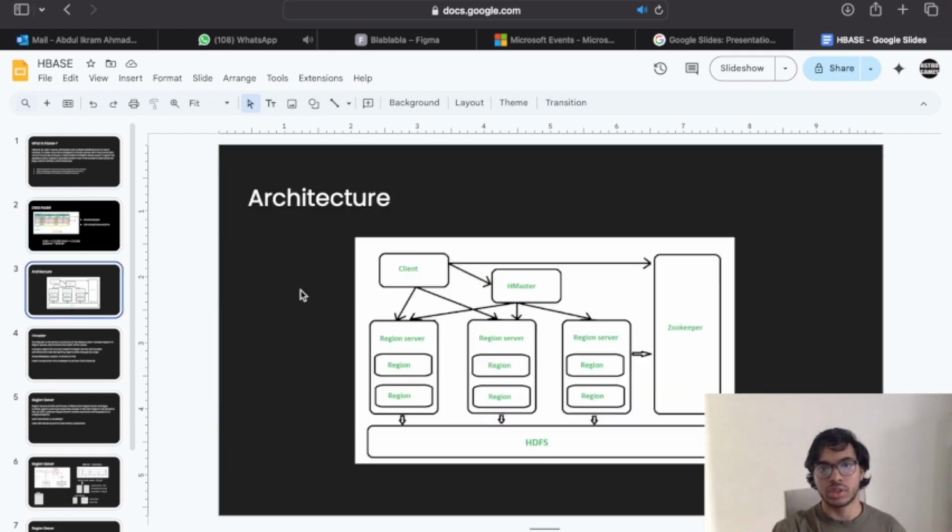Moving on to the architecture, you can see that it follows a master-slave architecture. It sits on top of Hadoop. We have a master node, and we have the worker nodes, which are region servers. And we have Zookeeper as well. So Zookeeper and HMaster work together in order to ensure that there's high availability and fault tolerance. So Zookeeper keeps everything synchronized, and it also makes sure that there's high availability.